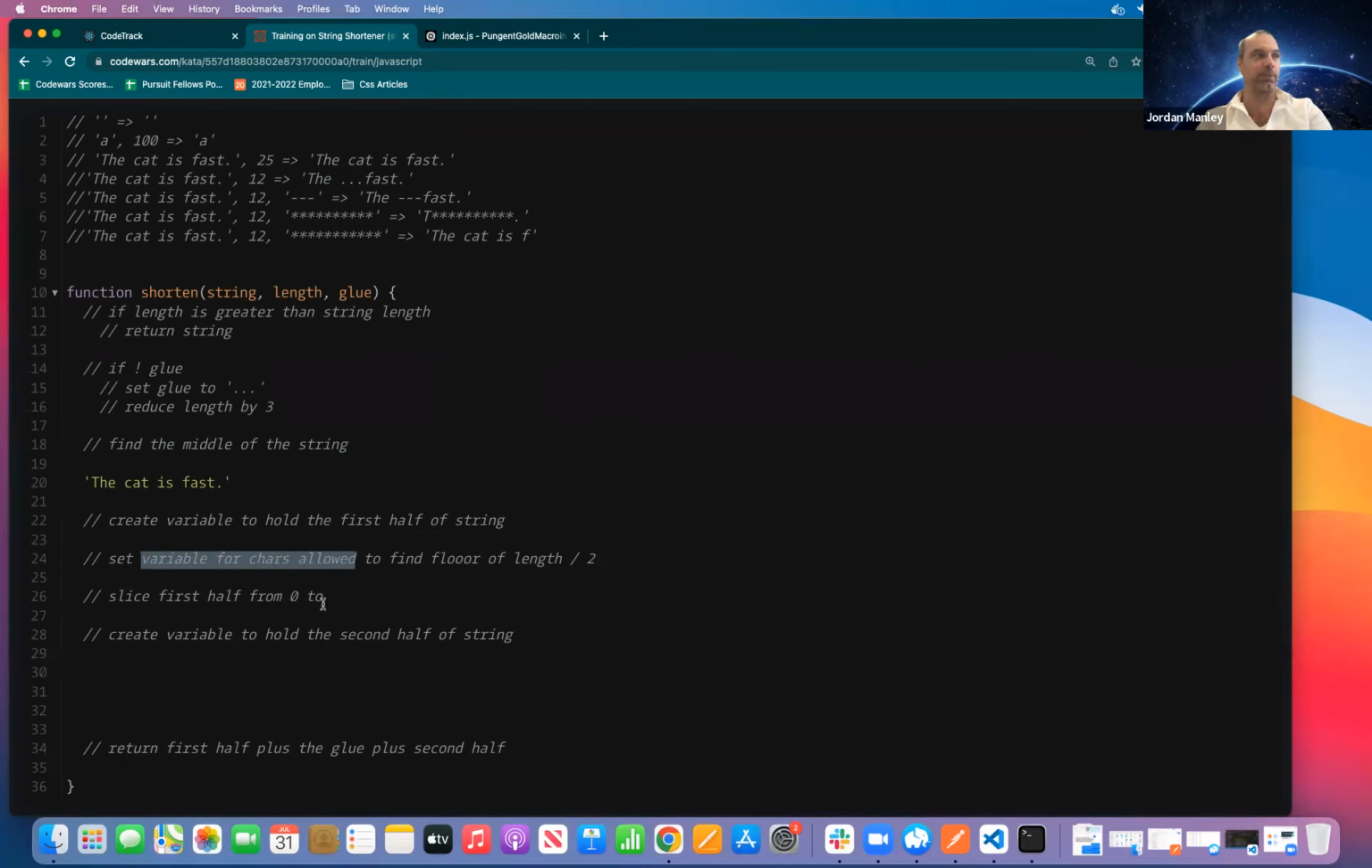And then I'm going to slice. I'm going to copy this line here. I'm going to slice the second half from, I want to slice from the back, right? Because I don't want to take the first one here. I want to chop some things off. So I'm going to slice from something like string dot length minus allowed. Does that make sense? Yeah, maybe. I don't know. Let me walk through it.